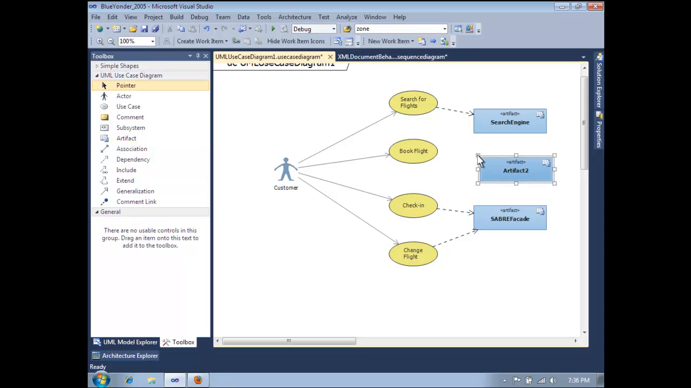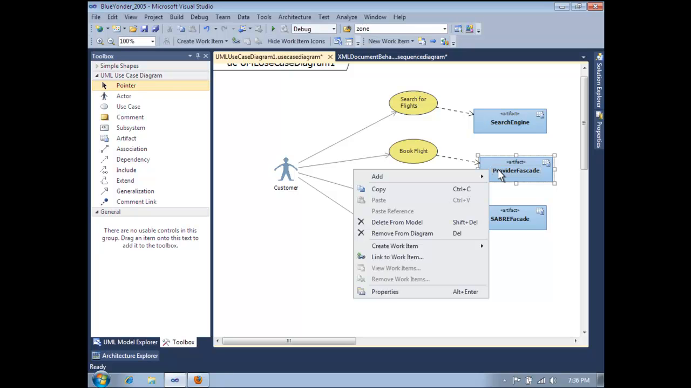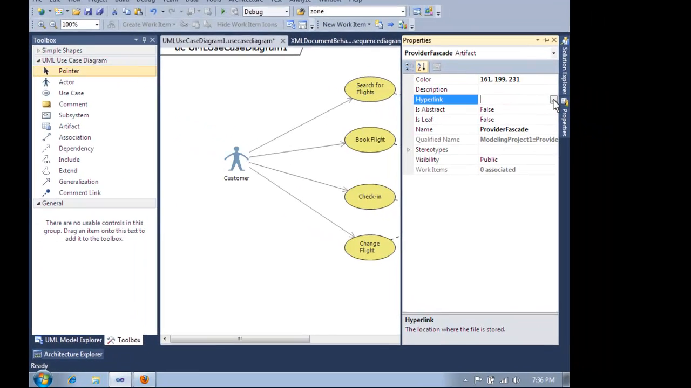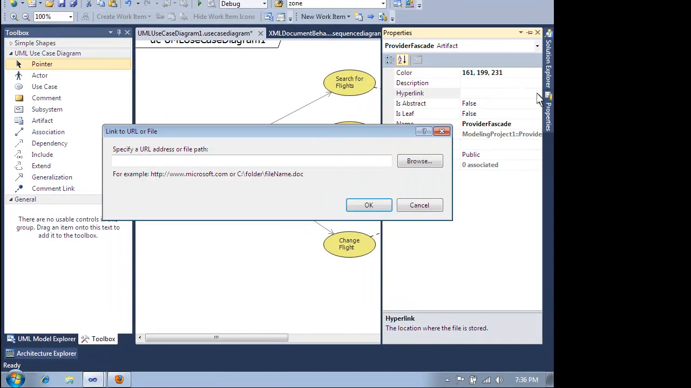For example, we can tie implementation artifacts right into our use case. Each artifact in our diagram can be associated with many different types of artifacts: work items, source files, projects, etc. We can use the hyperlink feature to associate this artifact with another diagram in our project. We can specify a URL, a document, or another item in our modeling project.